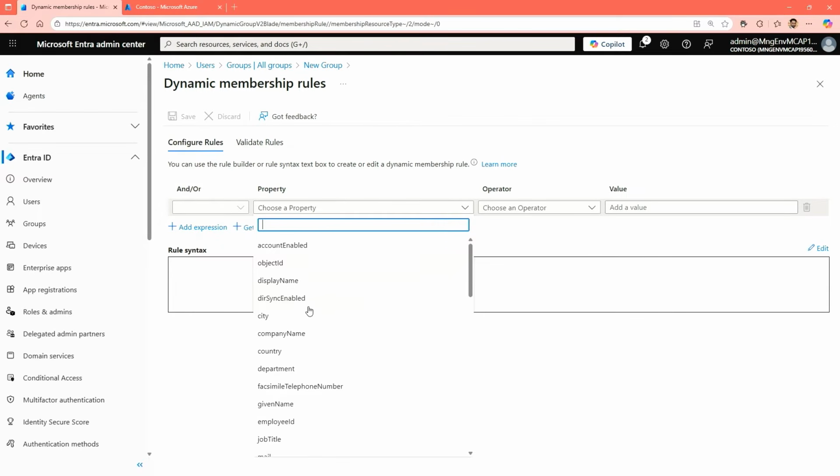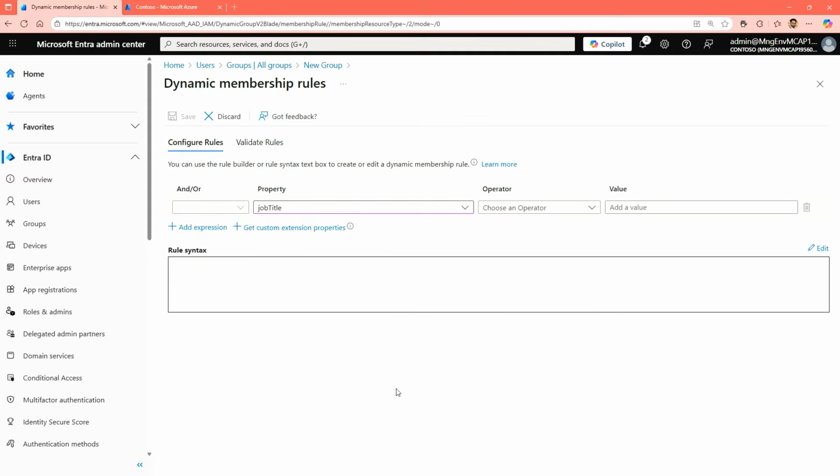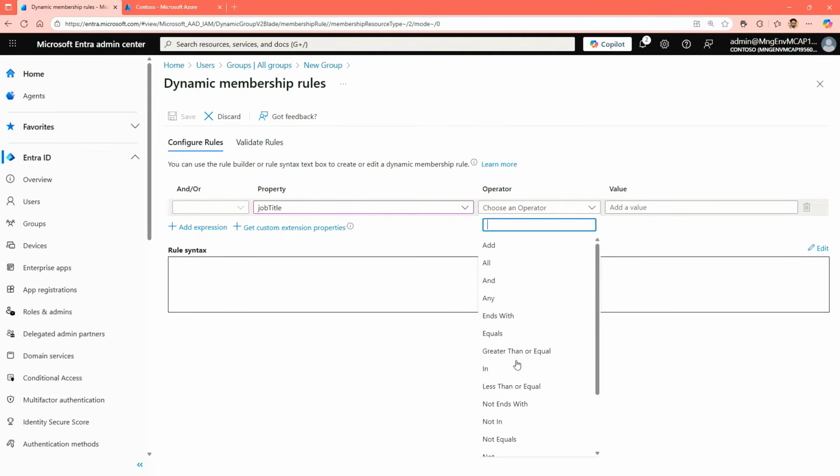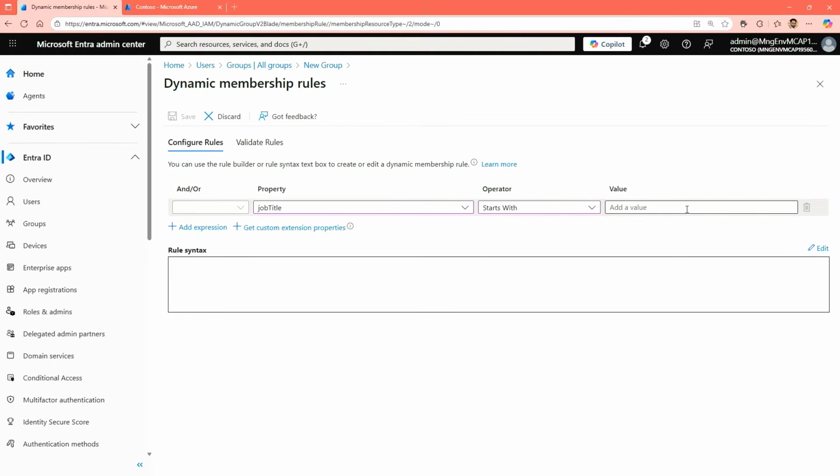If I start picking up details, for example, let's say the job title, and let's pick one of the operators here, let's say starts with, and I can define dev, just that, starts with dev. Let's break this down to understand the syntax. For this particular course, you're not expected to know the syntax rules by heart, but you're expected to be able to look at it and understand what's going on within it.